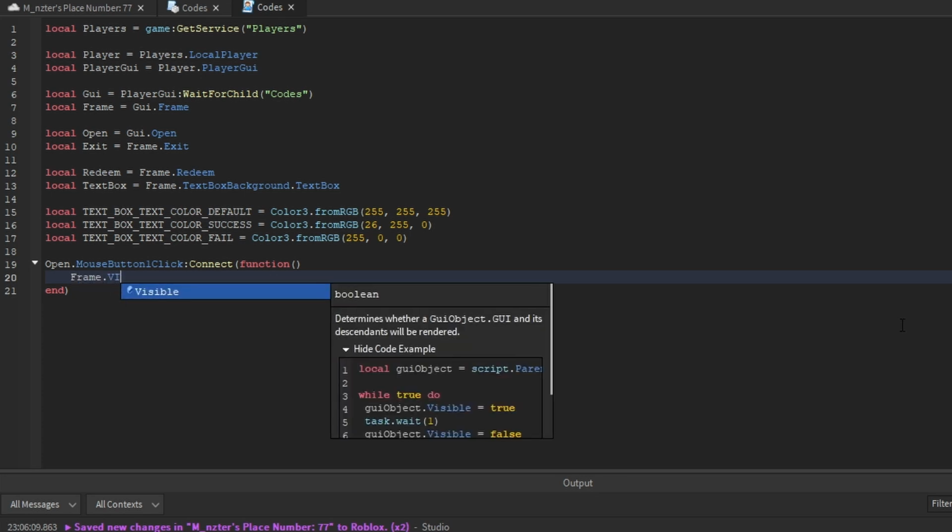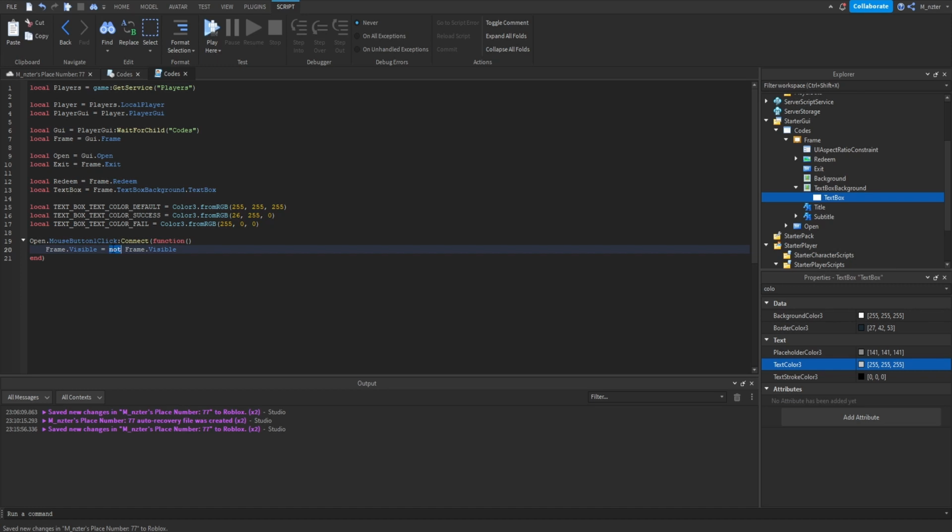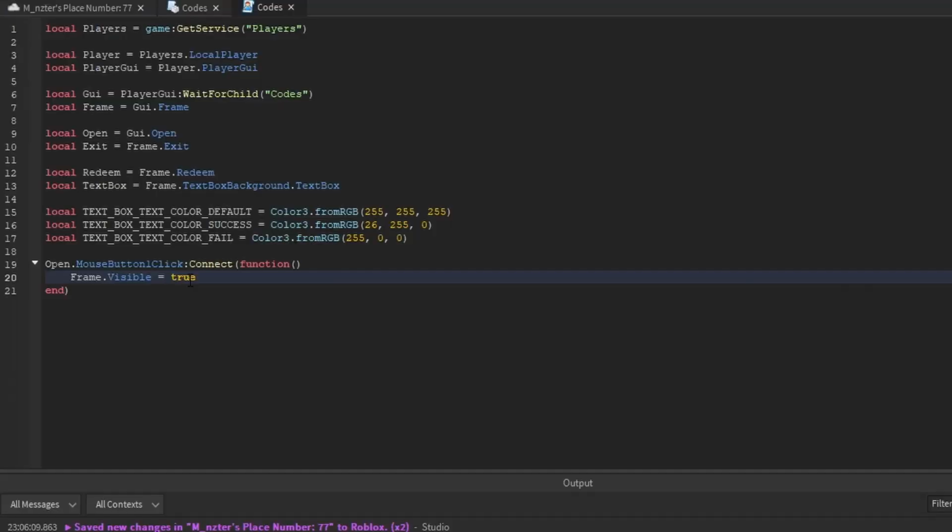Then we're going to say frame.Visible equals not frame.Visible. So whenever we click the open button, normally we would just want to set the visibility of the frame to true, but the way that we're going to use this open button is actually a way to open and close it. So if the frame is already visible, we want the GUI to actually close, and if it's not visible, we want it to become visible.